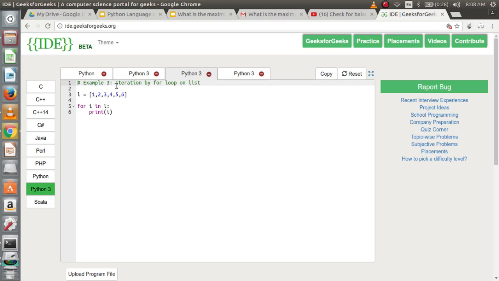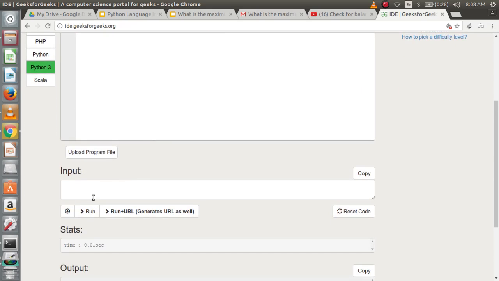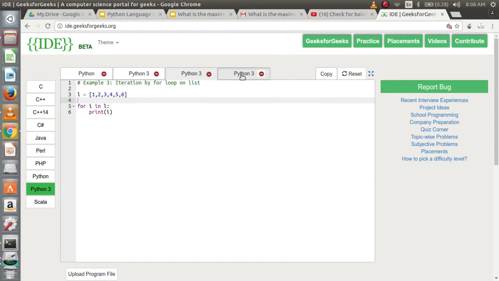Example 4. Iteration by a for loop in range. We can also use a for loop in a range by simply writing for i in range and within round brackets the range. For example, by writing for i in range(0, 10), we imply that we will loop from i equal to 0 to i equal to 9.